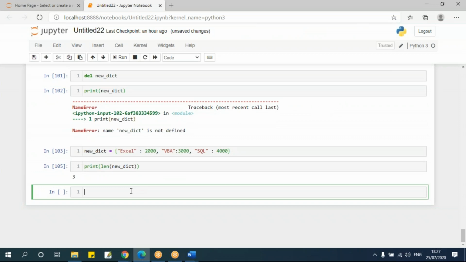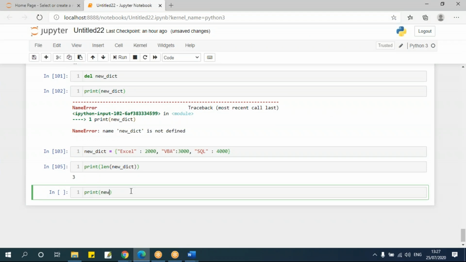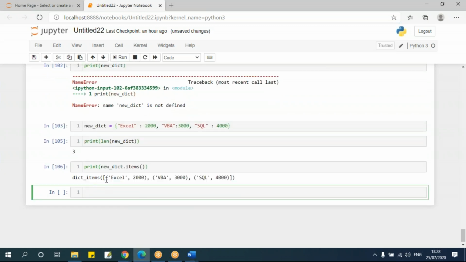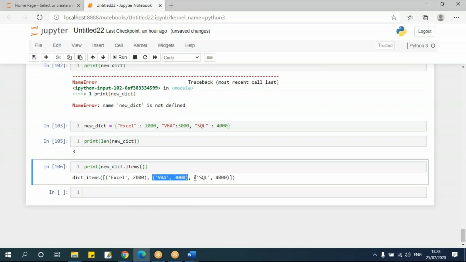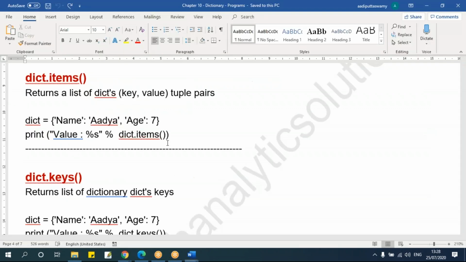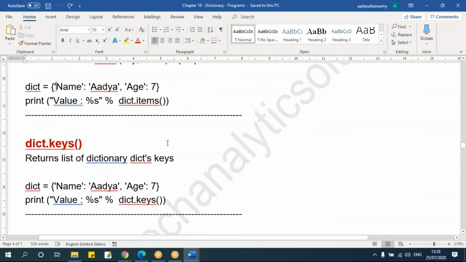Say, let me go here, print new dict dot items, open bracket, close bracket. Let's run this. See, it will put it like a tuple here, a pair, key and value, and that will be one total list. You can see that here. This is the items. So it will create a pair and give me a tuple.